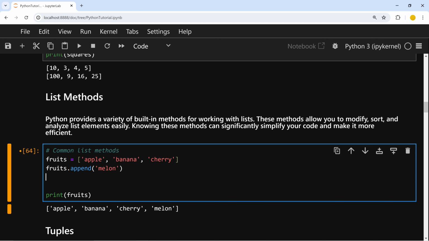Let's see the insert method. Fruits dot insert. First I will write the index, and after that the new value. I'm going to write blueberry. It's going to add this blueberry at index 1. There was banana. It's going to add blueberry here, and after that all the items after that will be shifted to the right.